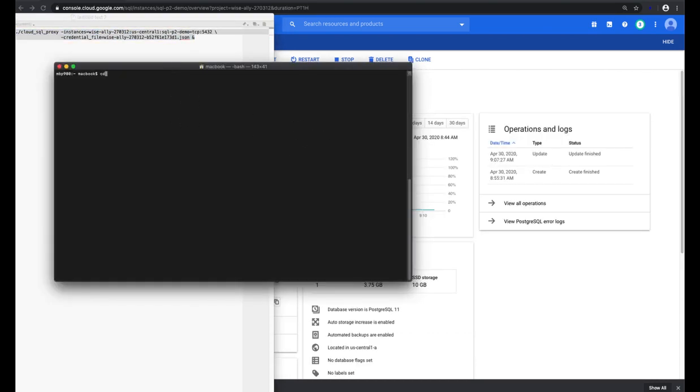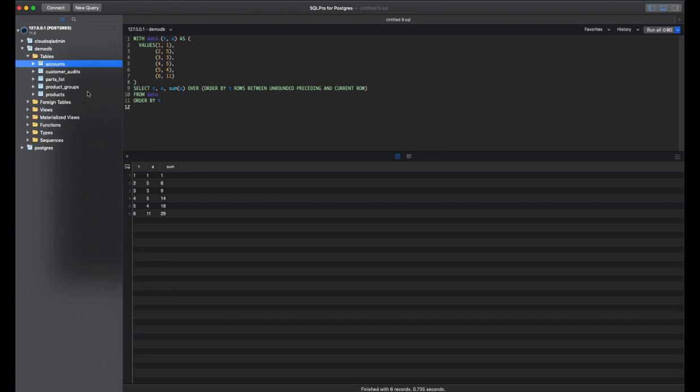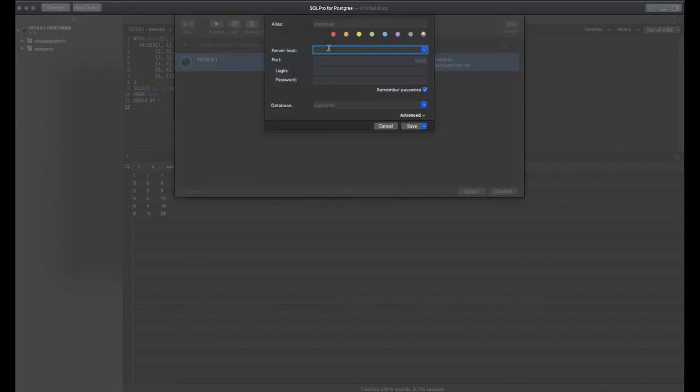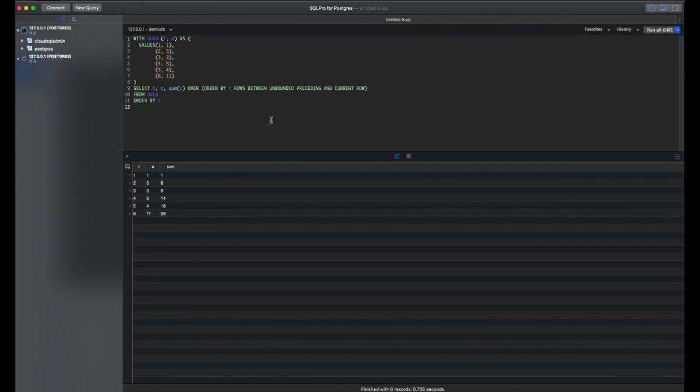Now you open a terminal window, go to the folder, paste this, and now we're ready for new connections. When you have a client, for example, that you want to connect, you click on connect and create a new connection. In this case, you provide the localhost 127.0.0.1 and the port 5432. Then you provide your login and the password that you provided in the instance setup. And then you save and you connect, and that will connect your instance.